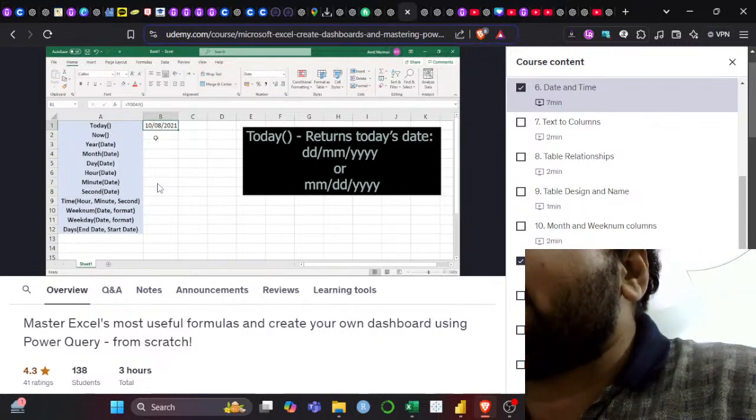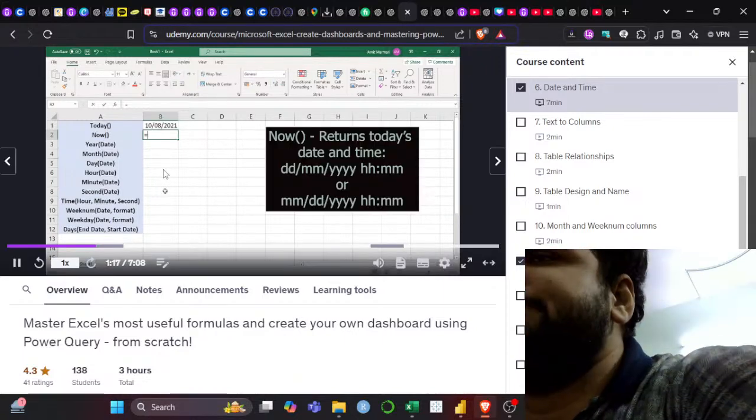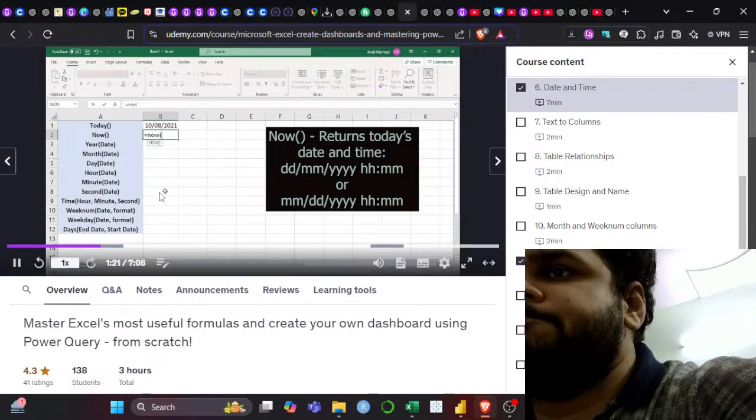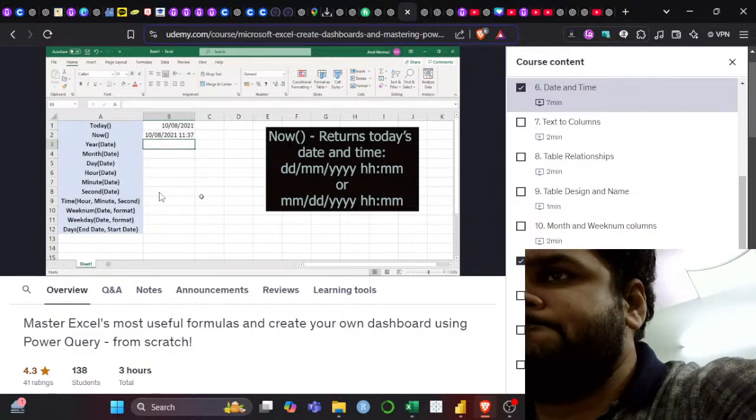Next, we have the now function. The same goes for now. We type in equals, then we type in now, then we type in parentheses, and we close it, enter. This additionally gives us the date and the time.